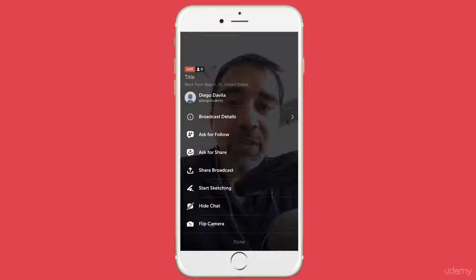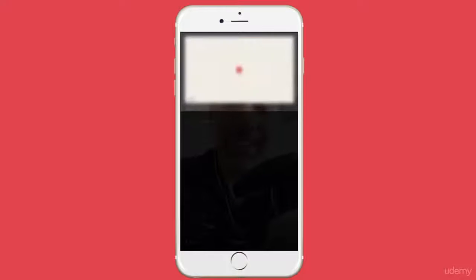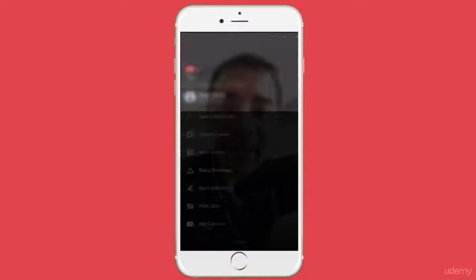You have the 3 dots. On the 3 dots, you have how many people are connected right now. You have your name, your username here on Periscope. You have the broadcast details showing where you are right now in the world. Let me go back here.